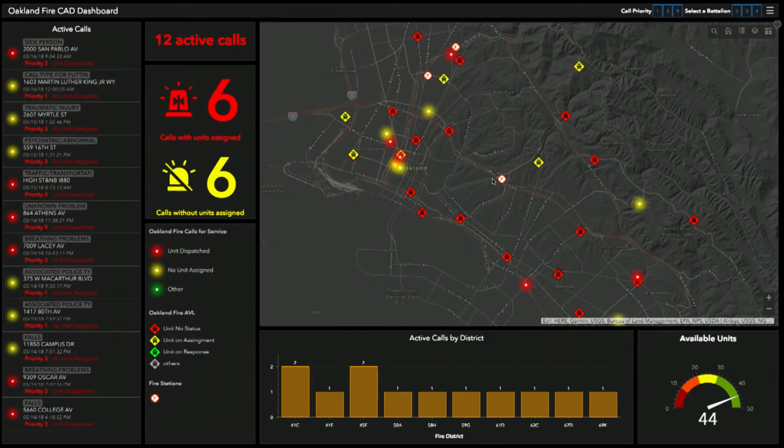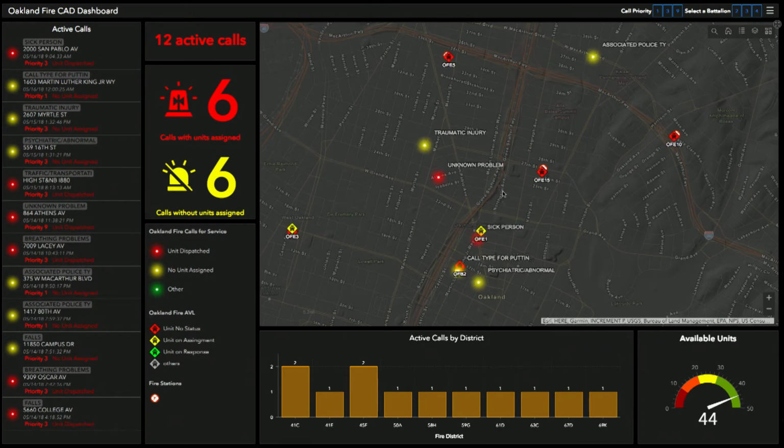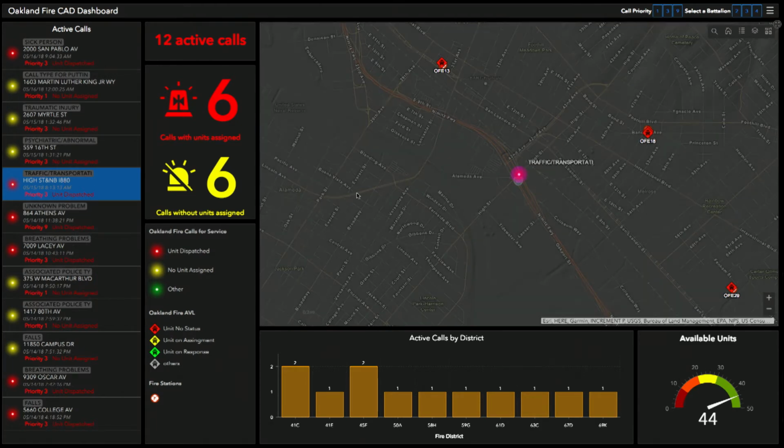We can actually zoom in and look at a few of these calls. And as we zoom in, you get some very basic information. I see where all the engines are. I see the type of call. We have information about the latest calls as they're coming in, so I can click on any call. It automatically zooms, shows me there's a traffic incident here.